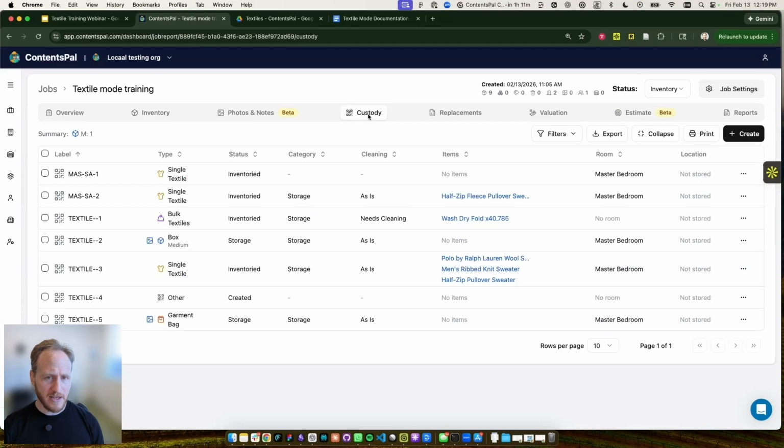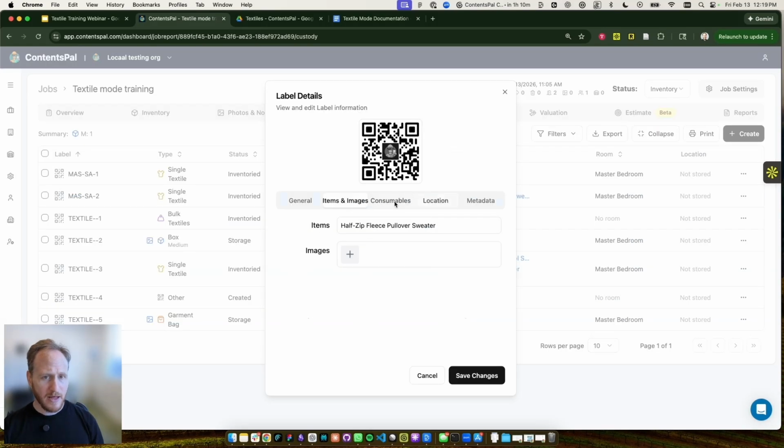For custody, on the custody tab, if you click on it, you will see that it has some different items that you wouldn't normally have with Contents Pal. Those are mainly the single textile type of label that gets created when you add a single textile item. If you use a QR code, like in this case, where we scanned the QR code, it will be associated with that QR code. If you don't add a QR code to that single item, it will still generate a label here so that you can keep track of it.